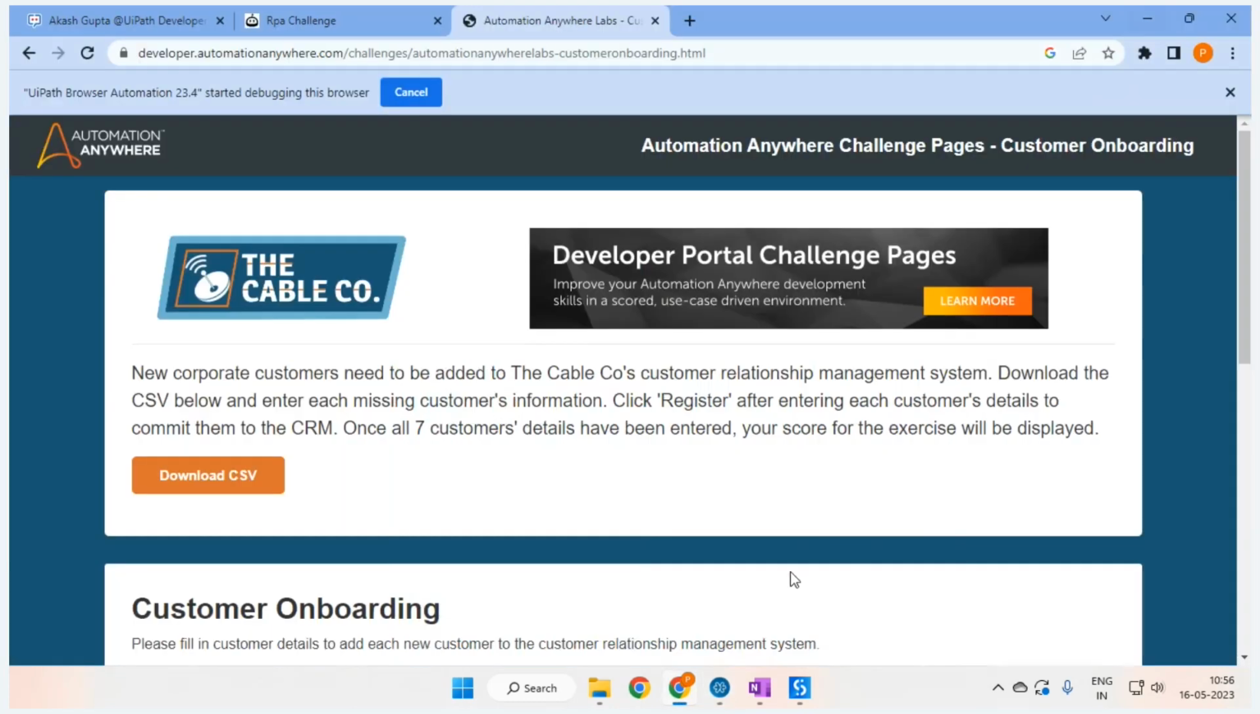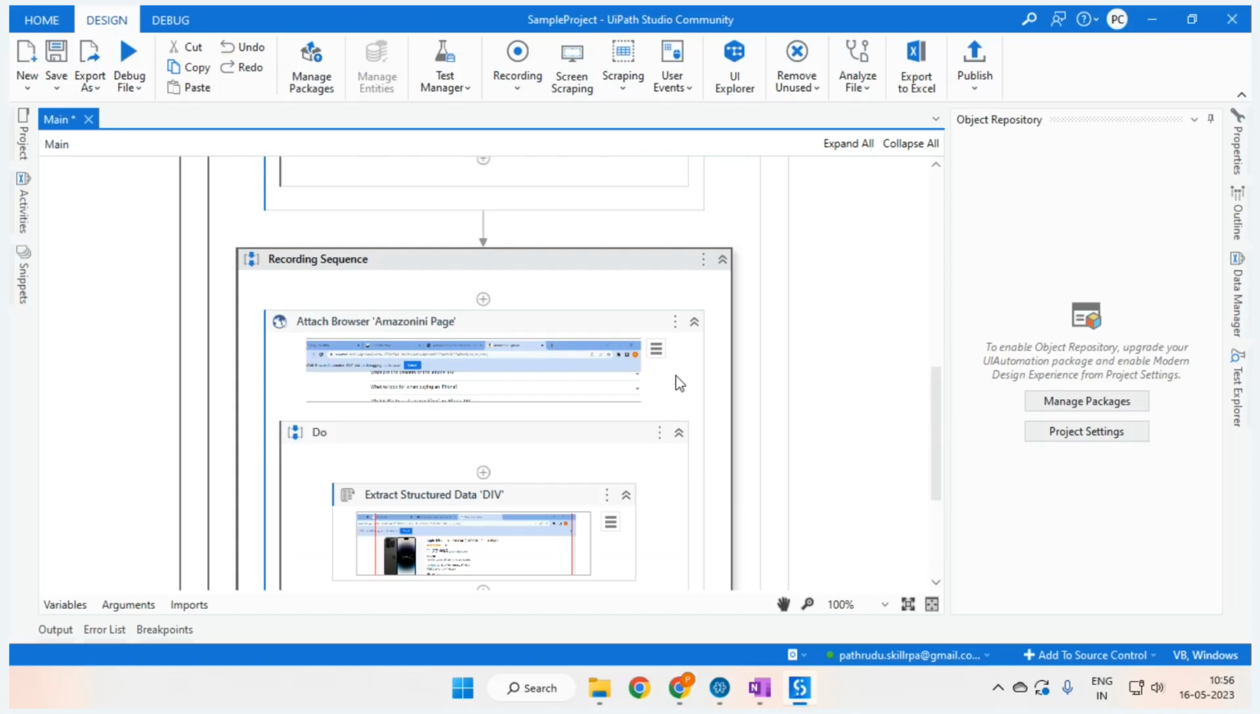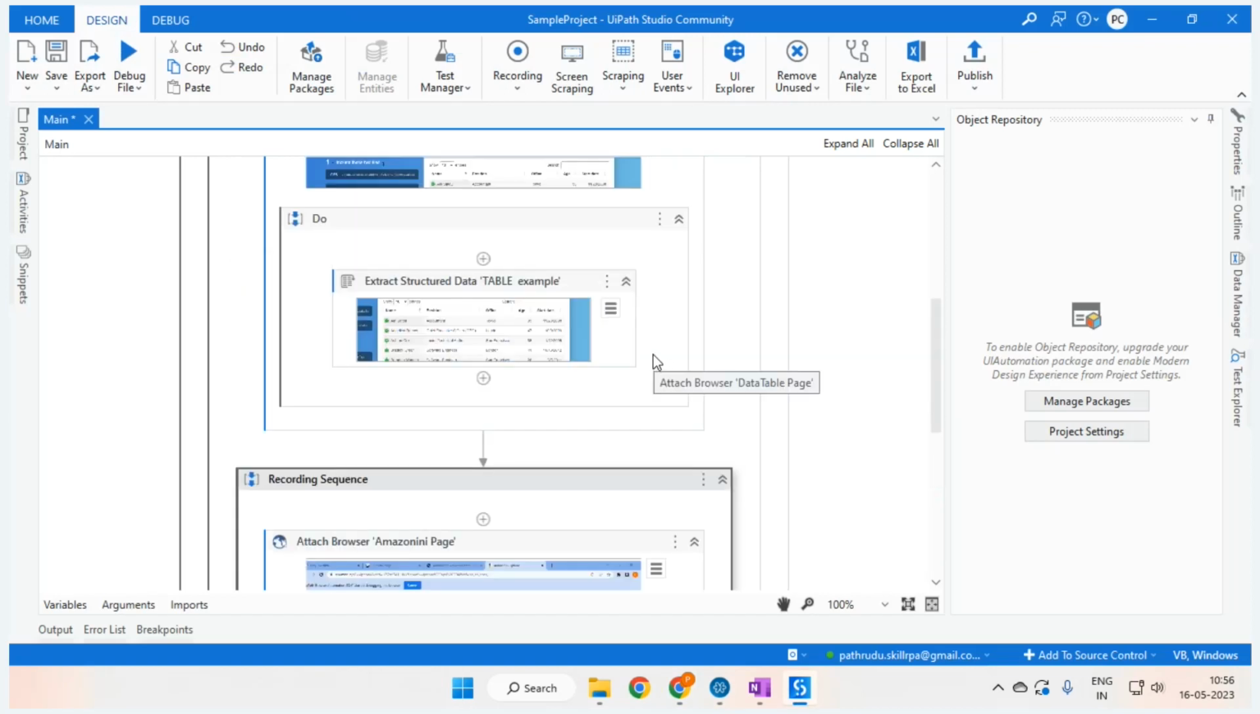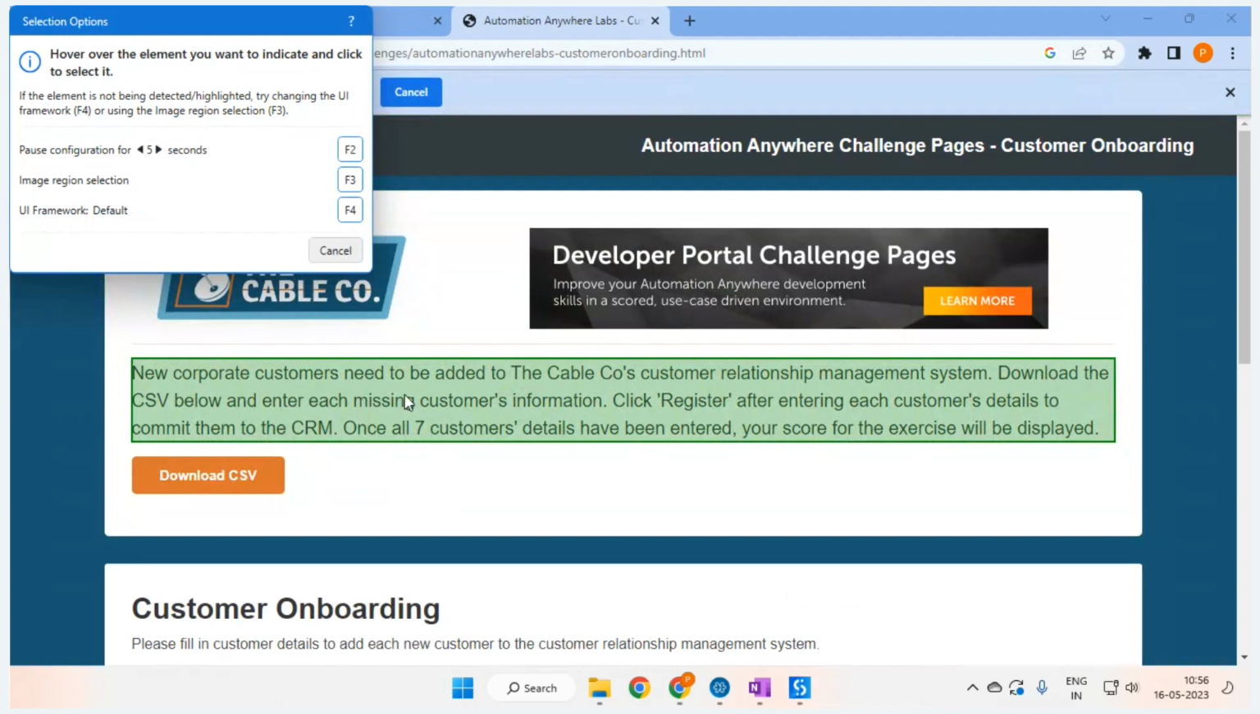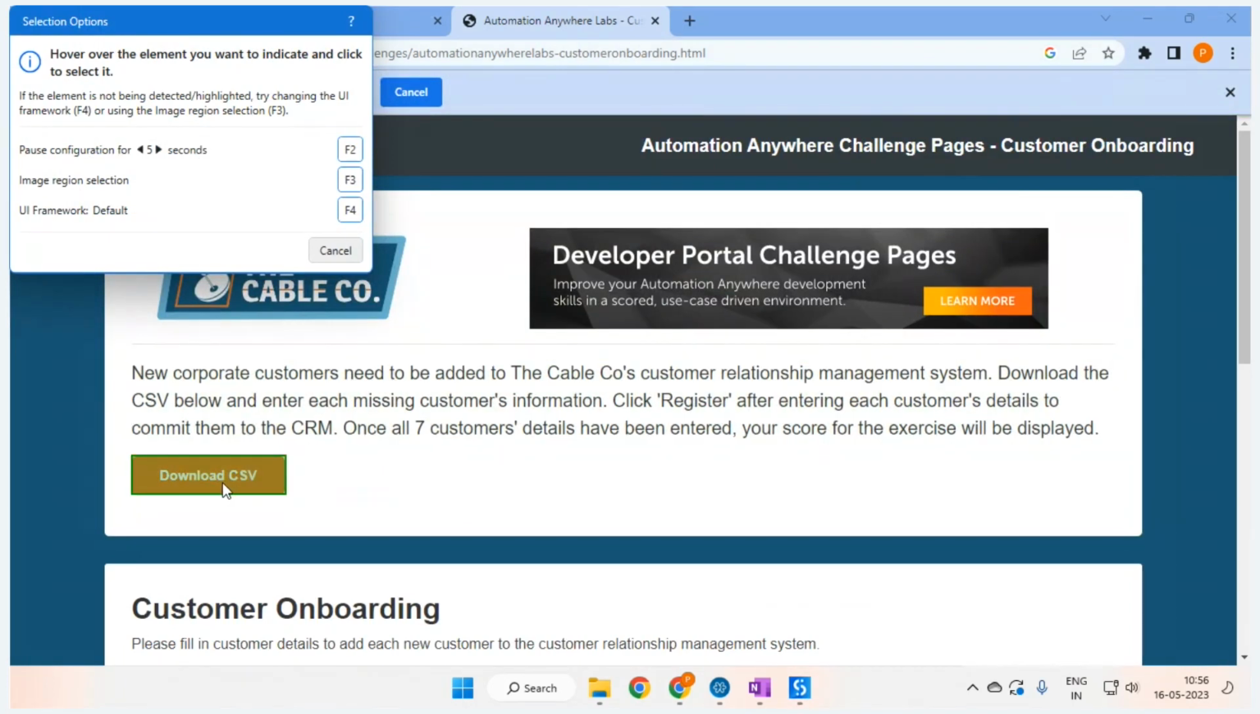Now we'll look at the screen scraping. Knowingly or unknowingly, in one of the use cases we used the get text activity. Get text activity is nothing but screen scraping. So let us come here. Here is the screen scraping. Click on the screen scraping, and you just need to identify your element, from which element you want to have text.